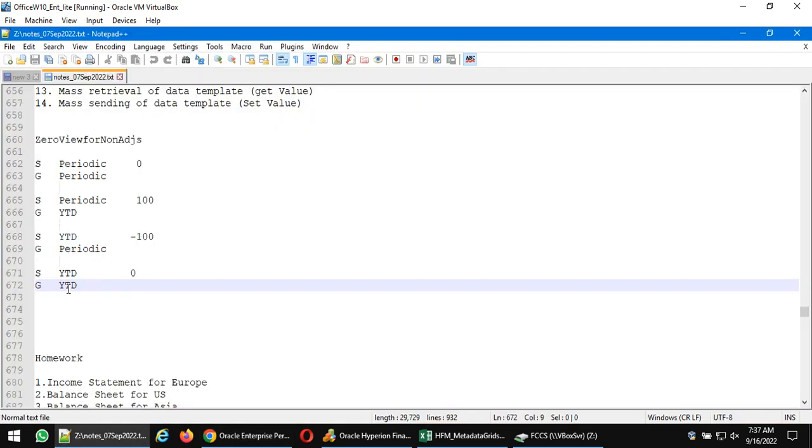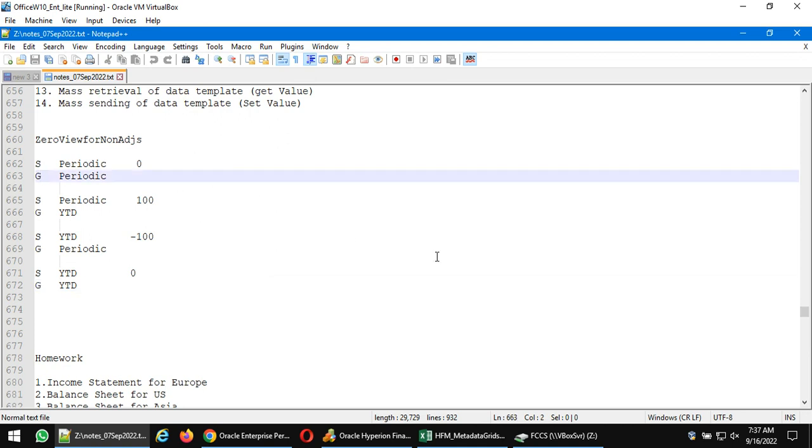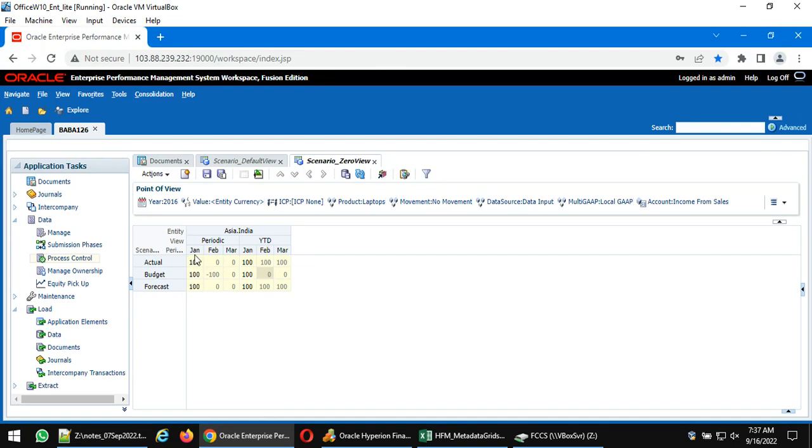I have given you these in the notes. S means scenario, G means grid. It's only a display manipulation. It is not a data manipulation. There is nothing related to data. This is how you want to see your data in next month. There is nothing related to January data, which we normally enter, but how you want to see that data in February. Clear? That is called zero view settings.